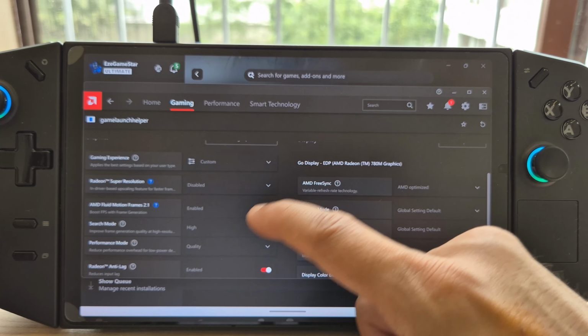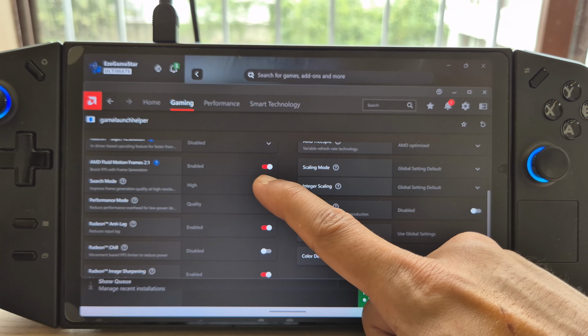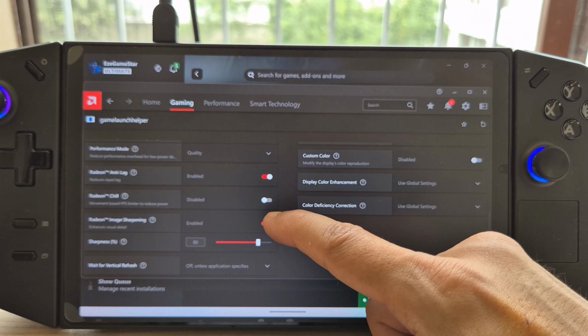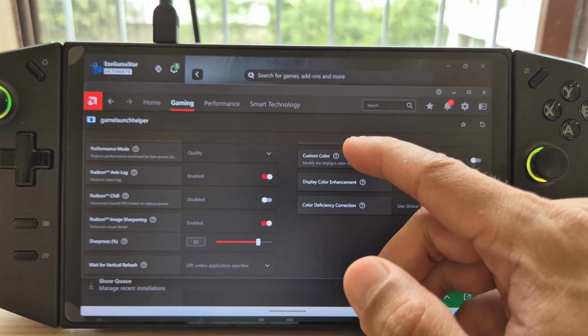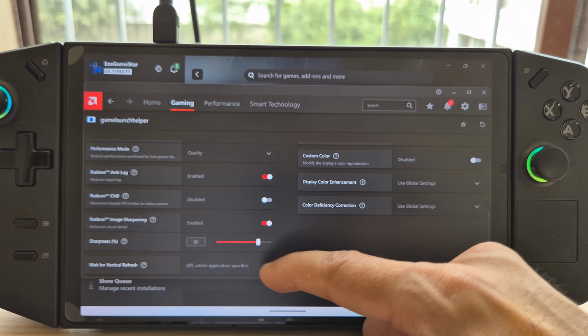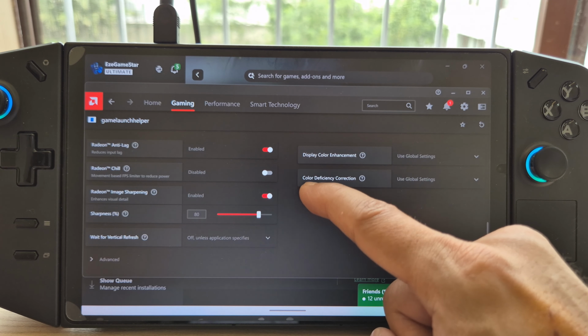So I am playing with AFMF 2.1, as you can clearly see here. And I've kept the search mode on high and the performance mode on quality. I also have anti-lag enabled because FrameGen brings in a certain amount of lag, and anti-lag will definitely help you against it. I also have Radeon image sharpening, and I've set it at 80%.